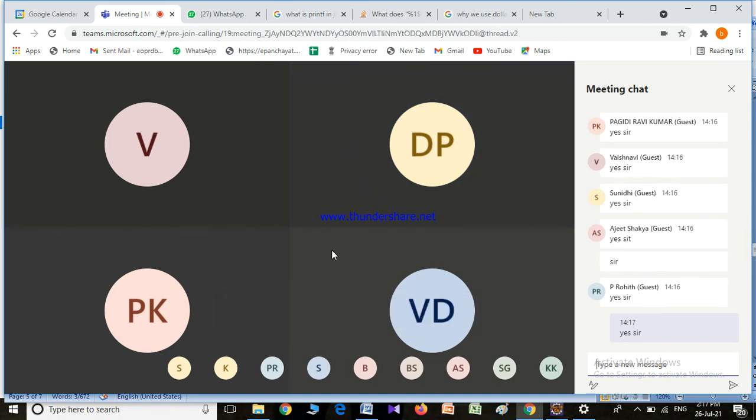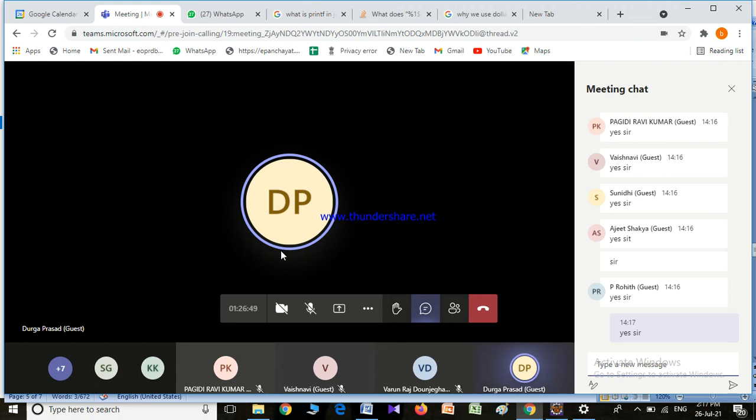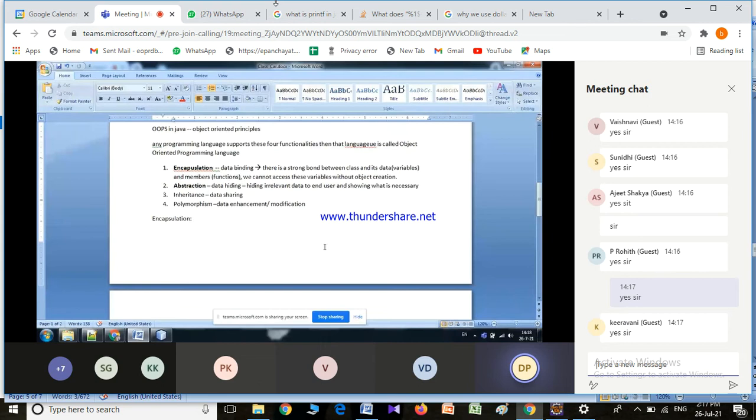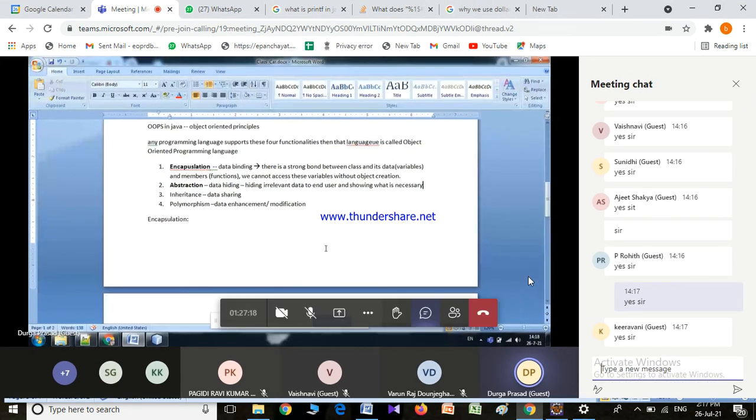We were discussing the OOP concepts: encapsulation, abstraction, inheritance and polymorphism. We have explained encapsulation and abstraction. These two are not related to the code base; they are basic functionality of Java. So how does encapsulation support this? Whatever data or members you have, everything should be defined inside the class. Without the class's help, we cannot access these variables or data members, that is, functions. That's why they are tightly bound with the class.